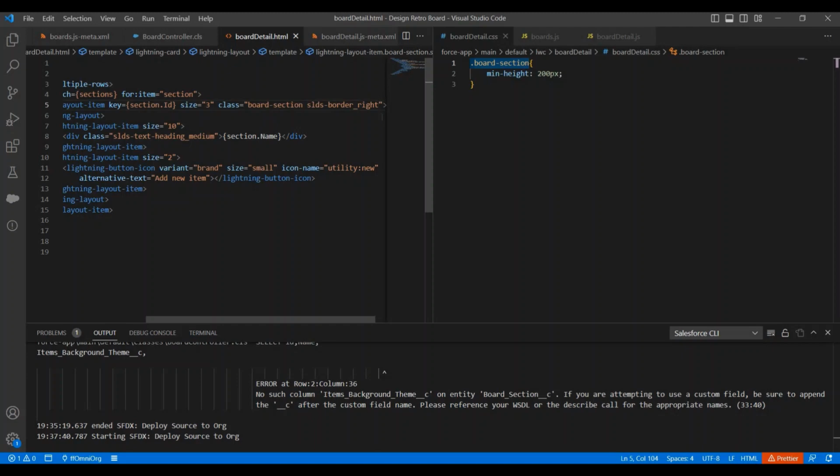Okay, so this is how first of all we should look for SLDS CSS classes, and if there is a unique requirement that cannot be fulfilled by SLDS classes, then we can create our custom CSS class in component and write custom CSS there. Okay, now let me add some more classes to make that UI better.